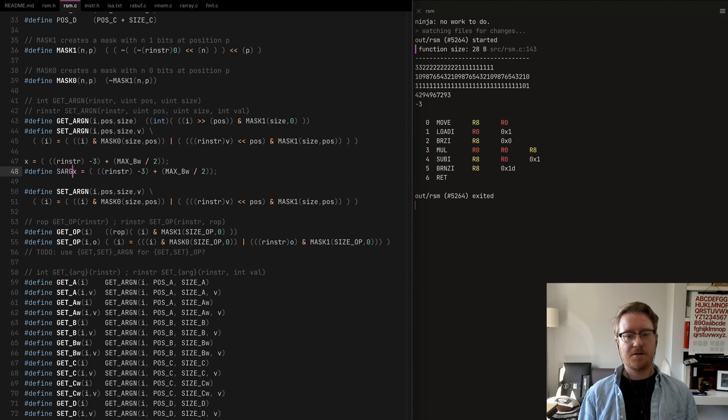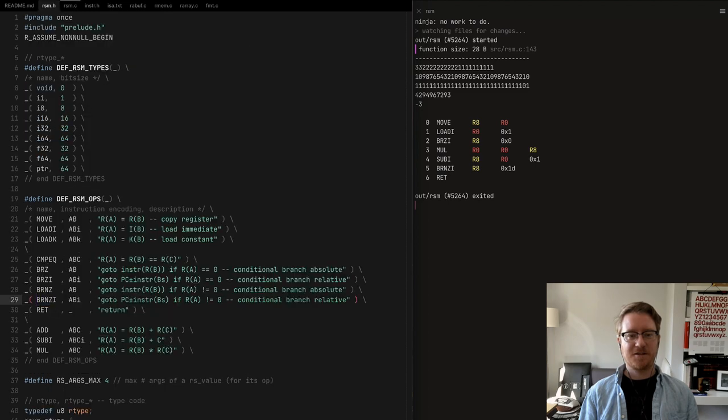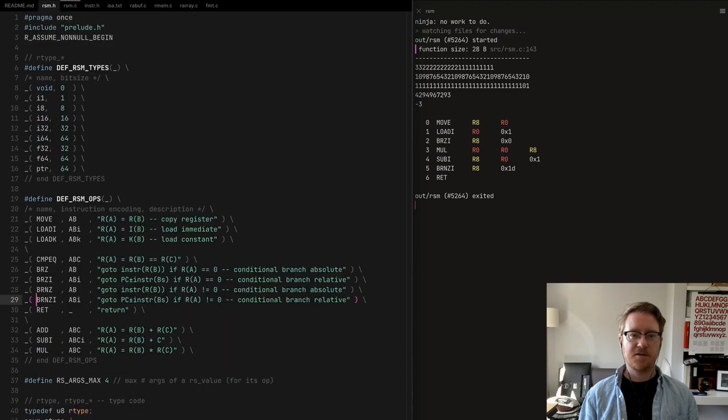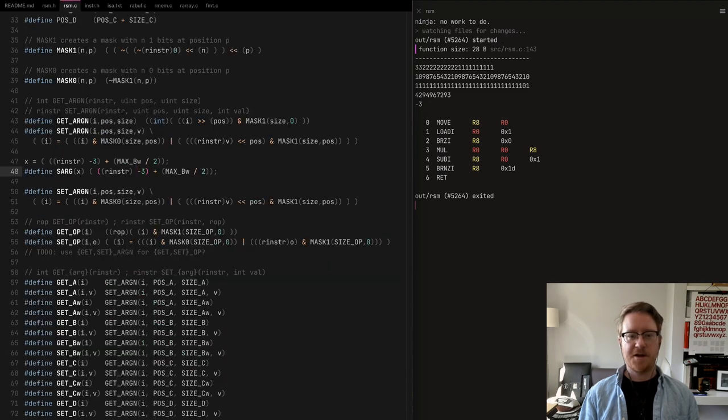Define s arg. Just reaching here. Gosh, I keep hitting the wrong key on my keyboard. Let's just see. Right. The editor has many ways to... I use different keys now to switch. It has maybe four different key combos to switch.